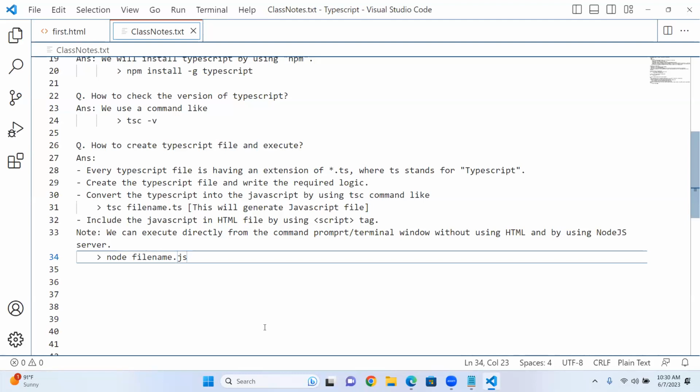Install the TypeScript? It is just working. Yes, it is working. You can give tsc space -v, and then you will get the version. Okay, thank you.